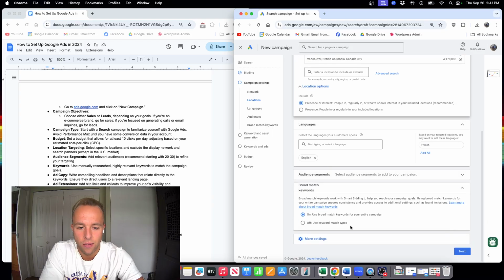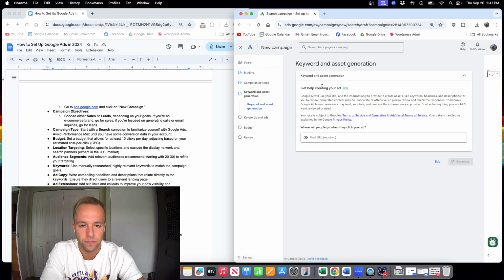Languages, English, broad match keywords. When you're here, you'll want to start using broad match keywords, and then as you proceed, you can turn that off.